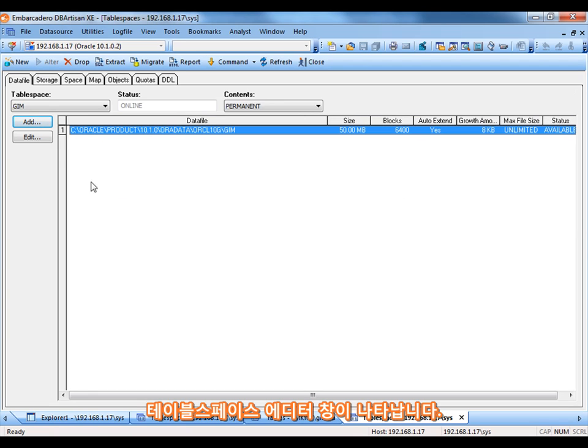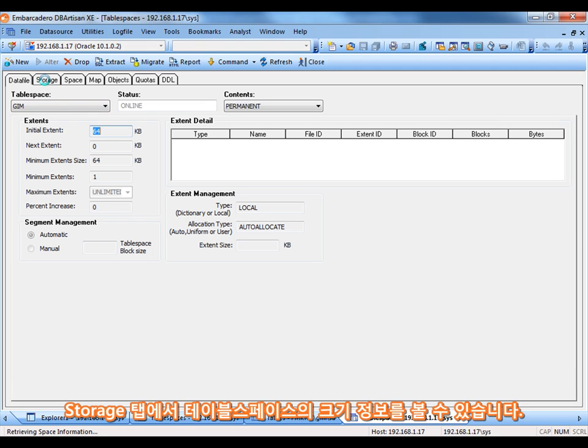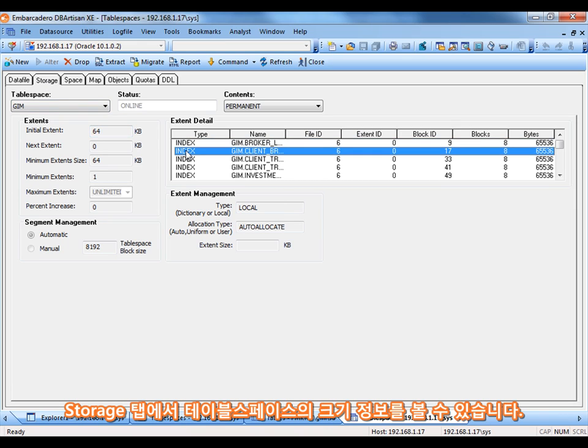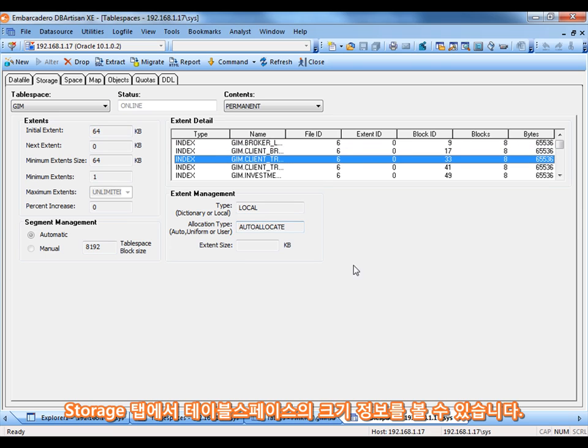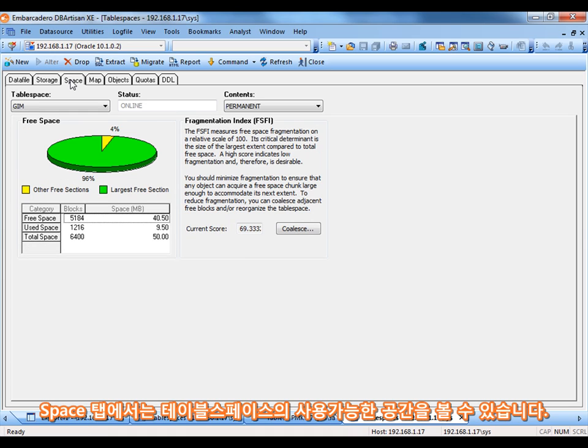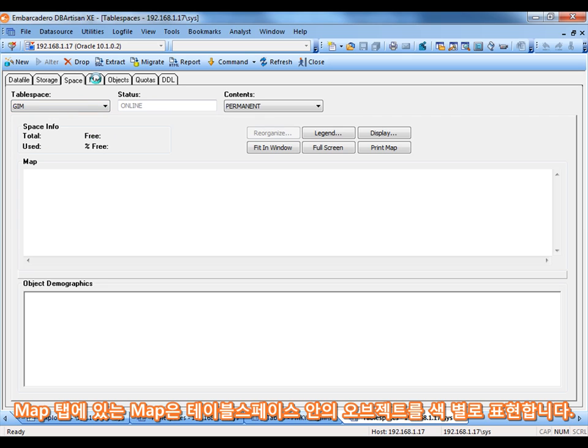High-level overview of the data file. Let's go into our storage node. So here we're taking a look at all the extents, our extent information. By selecting those, we can add extents, we can extend those extents. Here we'll press the space button. Here we can see the fragmentation index and the free space available. Let's take a look at the map.